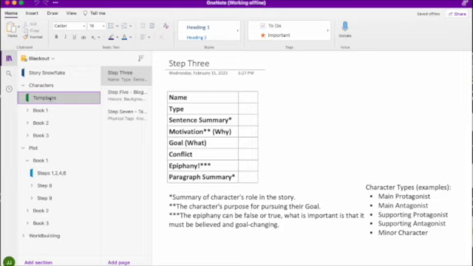And then, of course, the paragraph summary that is an expansion of this 1-sentence summary. 4 or 5 sentences that kind of goes into more detail about what this character's role is in the story. Again, you do this for every character you've created. And if in later steps you come up with new characters, you come back and do this step again for those new characters.